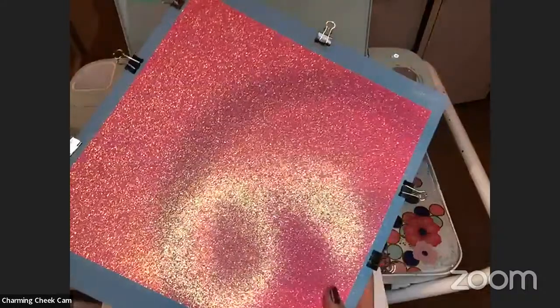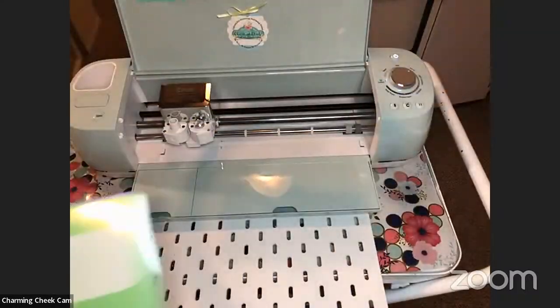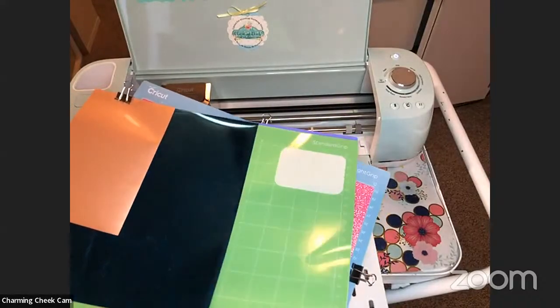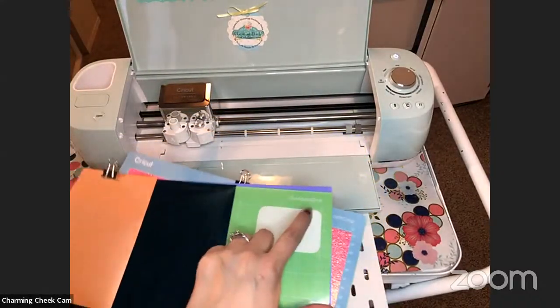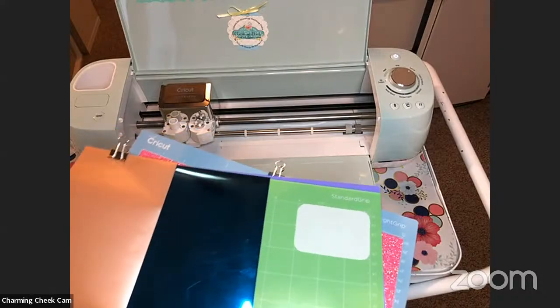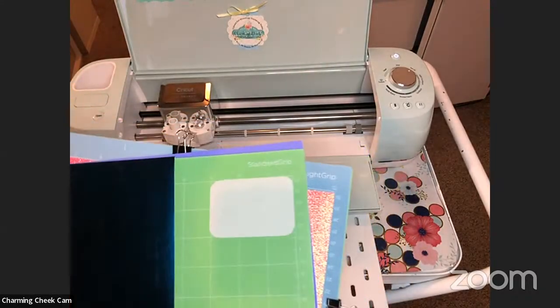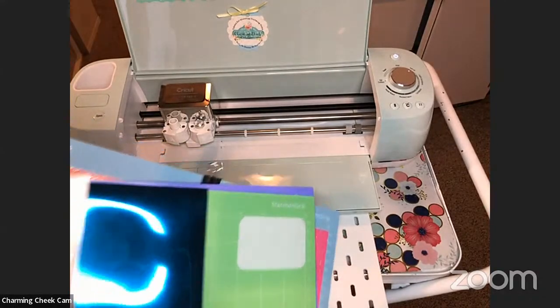This one, I've got the light grip, and this is the cardstock. I'm also going to be showing you tonight the standard grip and the strong grip. You really want to pay attention to what it says here and worry less about the color, because each brand of mat has a different color. So really just focus on what it says here.